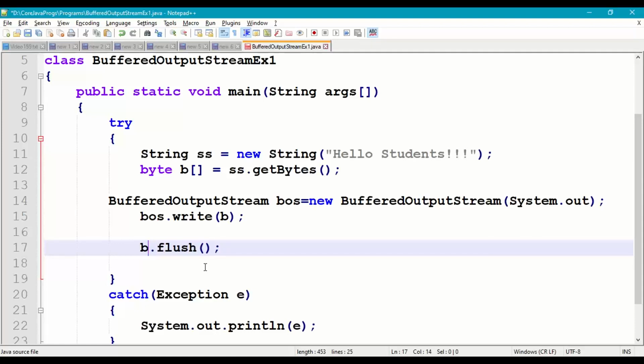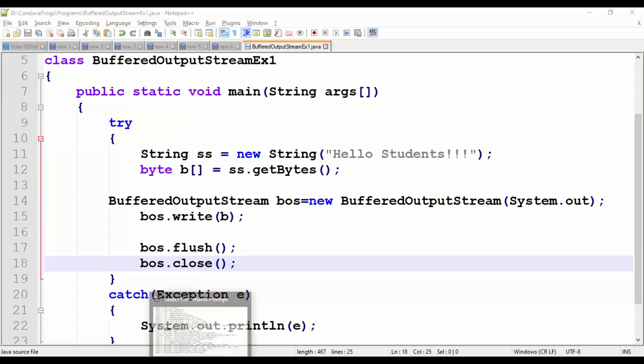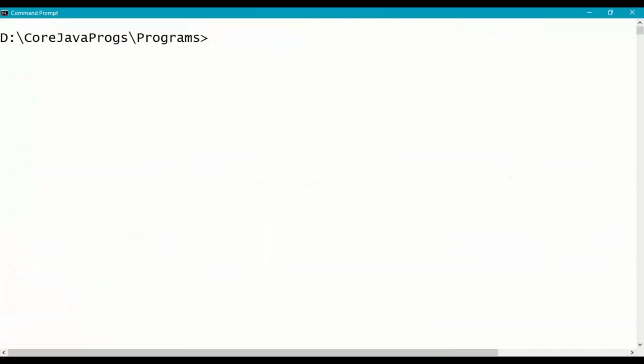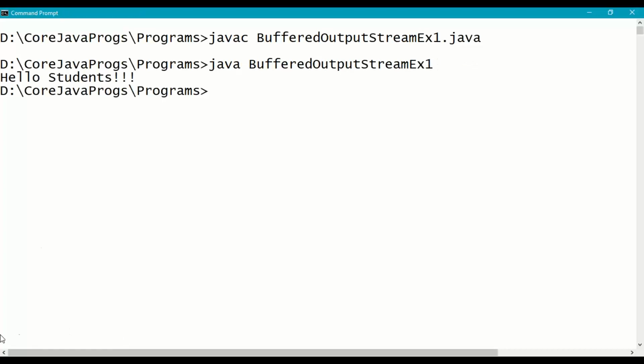So bos, the BufferedOutputStream, dot flush, and then dot close. Right, so save this and then open the command prompt. Compile the program, javac BufferedOutputStreamExample1.java, and then run it. So if you see here, hello students is written onto the output screen. So internally a temporary buffer will be there. First data will go to that buffer, and from there once we say flush, it will come to the output screen.